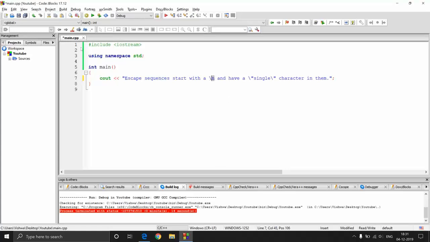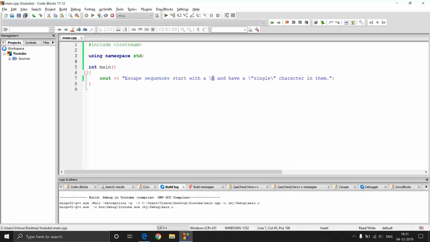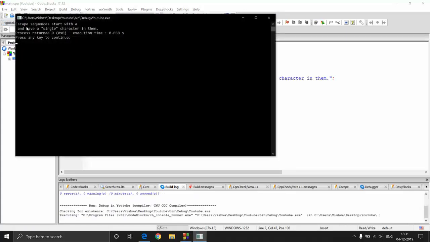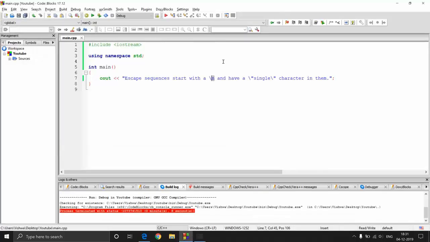So if you put something like this and try to execute it, you will be getting something like this. Escape sequences start with a backslash and then a new line and then a space and have a single character in them. So that becomes a problem. How do we do that?